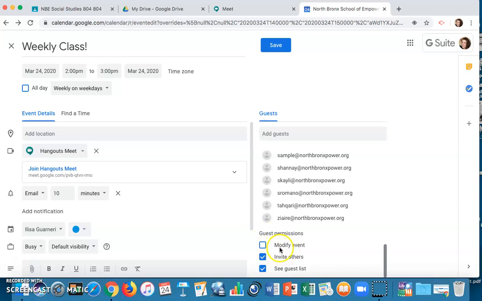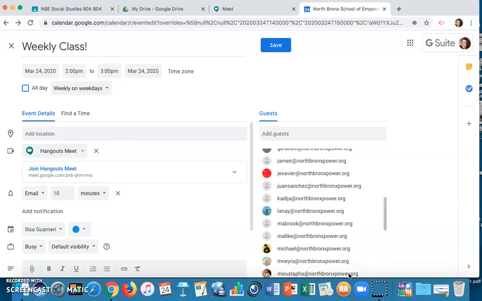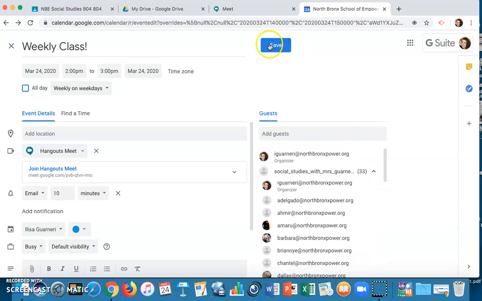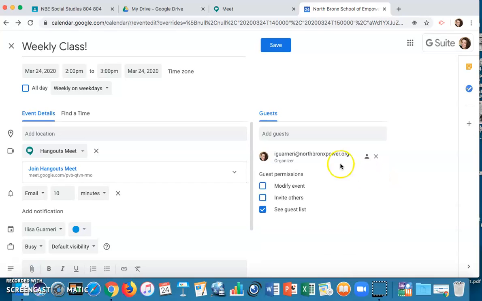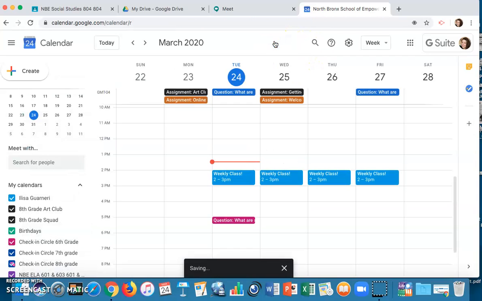I don't want to allow my students to modify the event. I could allow them to invite others, but I'm going to uncheck that option and they can see the guest list. In this case, their guest list is their class. However, in future meetings or for teacher meetings, it might be helpful for people to see who will be present at a meeting. So I would invite all these people by clicking Save. Instead of doing that, I am going to remove them so that all of my students don't see this weekly meeting because I'm not prepared to do that yet. But if I click Save, notice that my calendar has now generated my weekly class, 2 to 3 o'clock p.m.